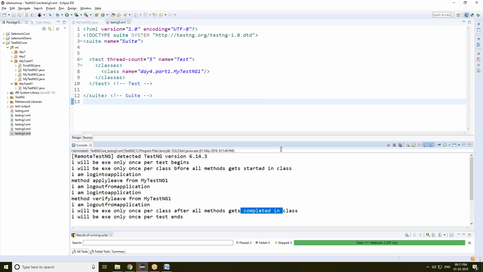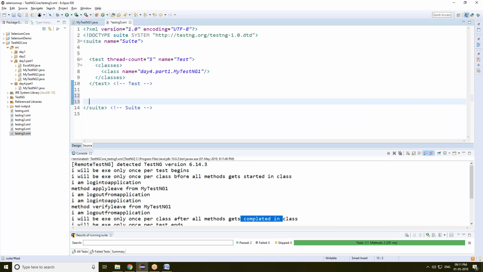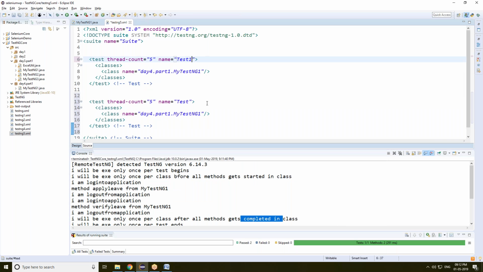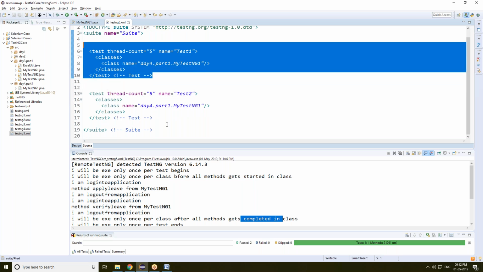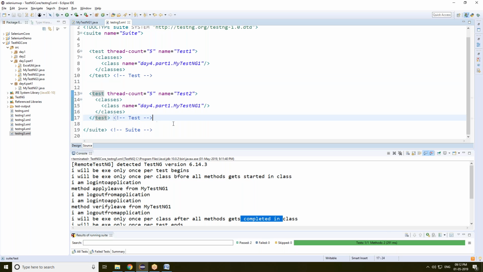Now what I'm going to do, I will copy paste this test, and we should not give the same name, guys, it will throw the TestNG exception. I have two tests, that means the same test I want to execute two times. For example, this may be IE browser, this test may be Chrome browser, the other one might be Firefox browser. Before starting up that particular thing, we need to launch a specific browser.